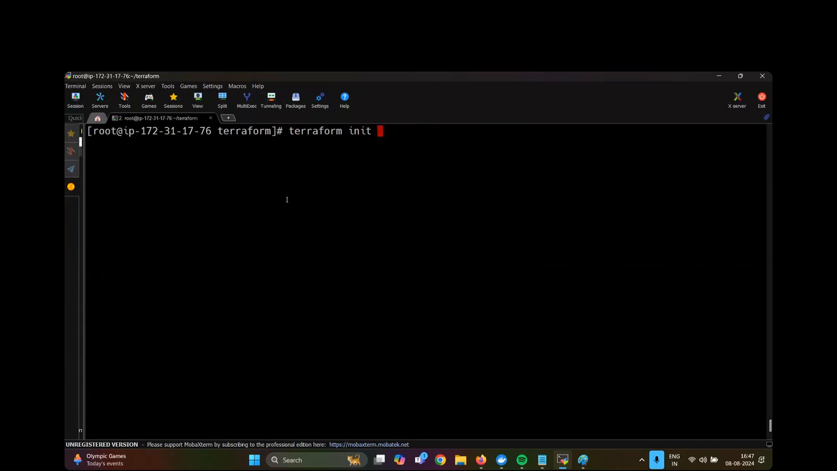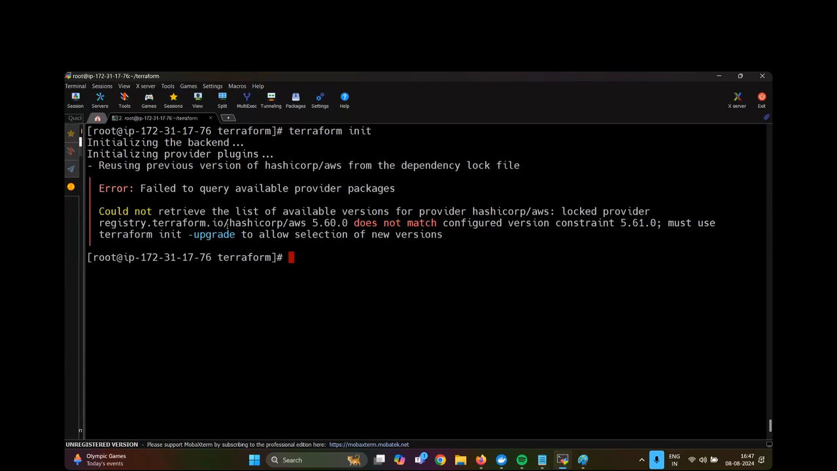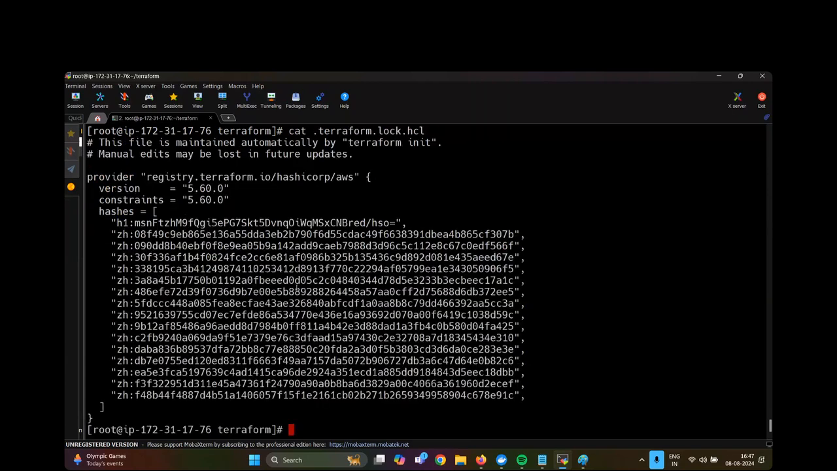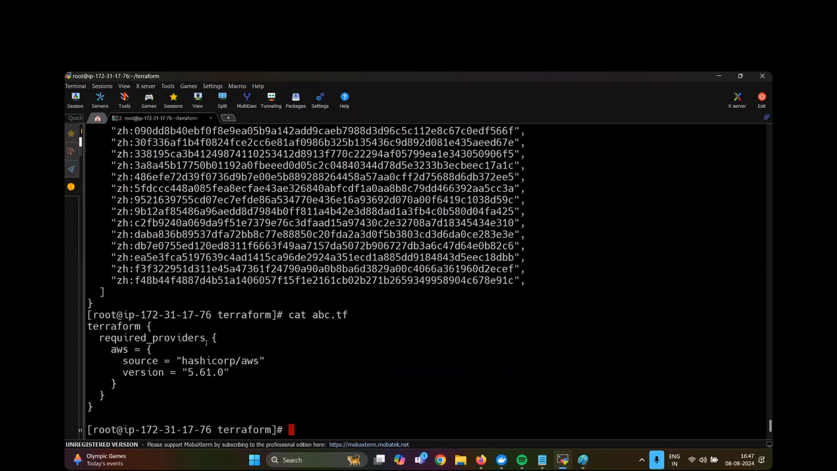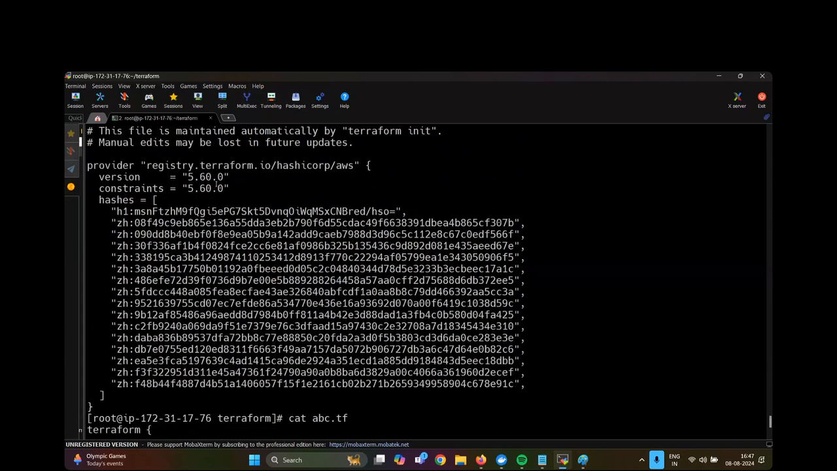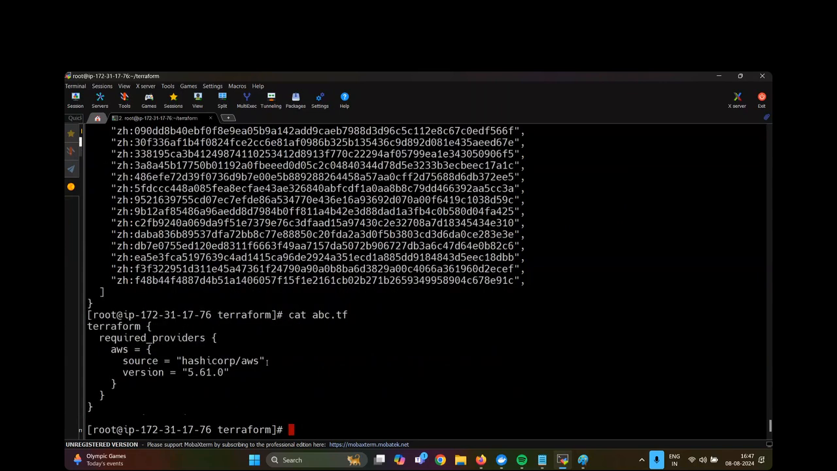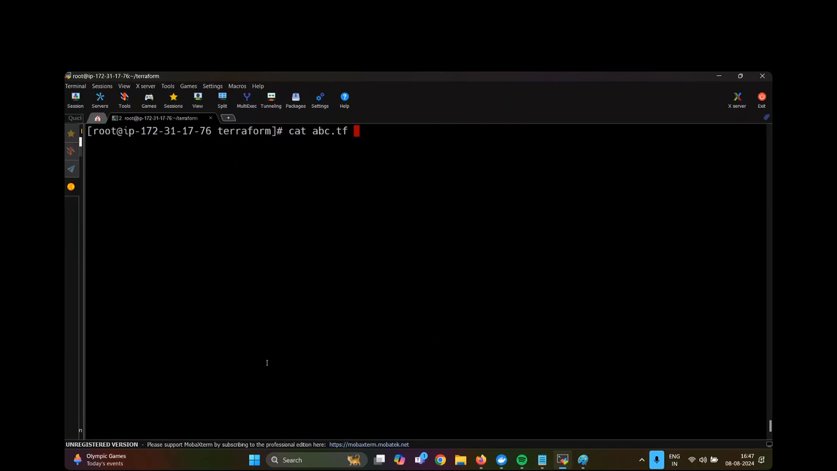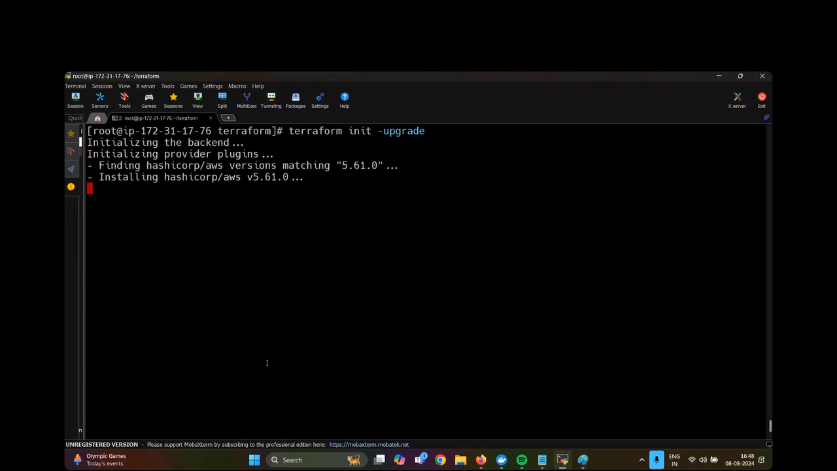If I run without the upgrade, see what will happen. What are you getting? Already locally you have 5.60. But in the Terraform configuration file, what do you want here? 5.61. That means locally you have 5.60 and here you want 5.61. So while installing, give the command upgrade. Otherwise Terraform will not download the latest provider plugin. See here.